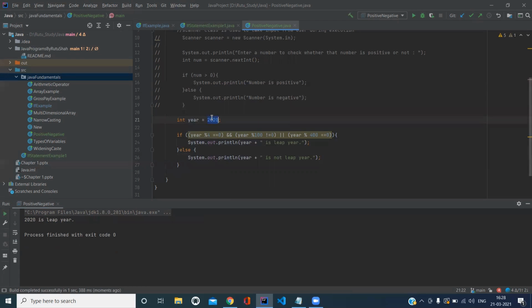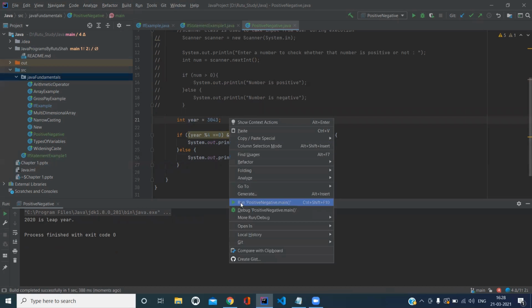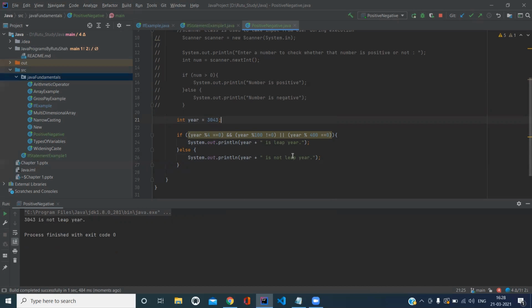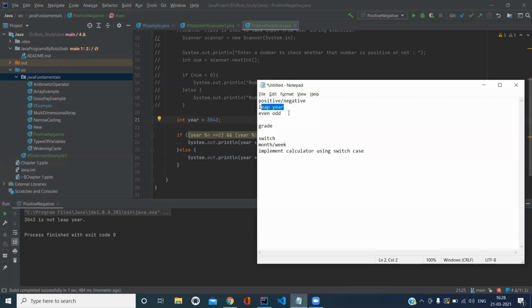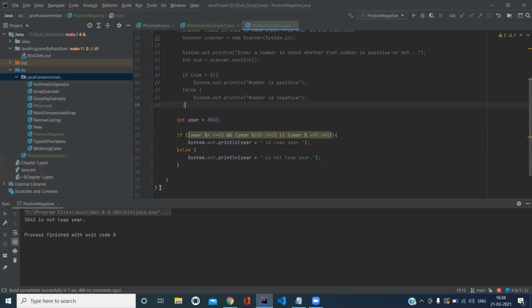If I am changing from 2020 to 330043, something random, then it will say that it is not a leap year. So this is the logic of leap year. And there is one more program, where we want to check even and odd. So its logic is also simple.